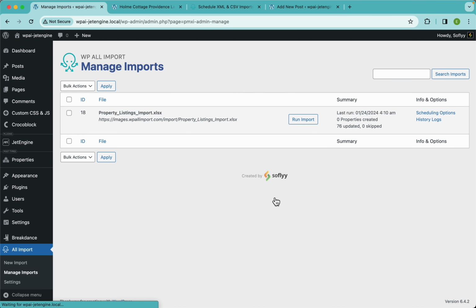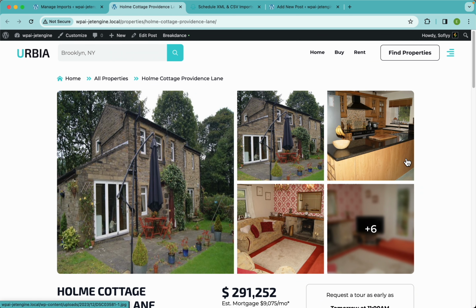Yeah, there you have it, guys. That's how you import JetEngine custom fields using an Excel file and WPL import. That's also how you rerun this import and make a lot of fun stuff, right?